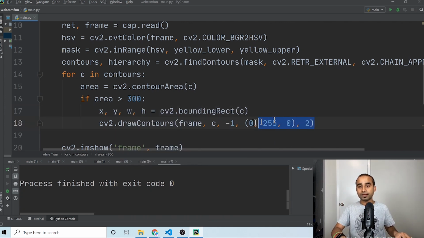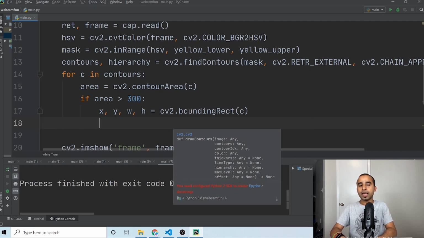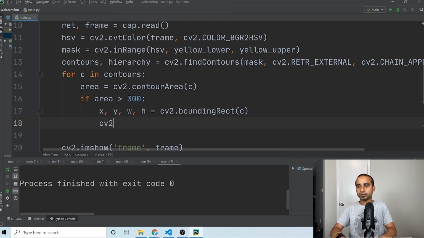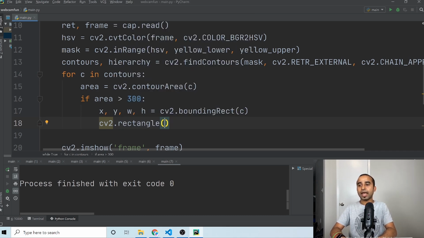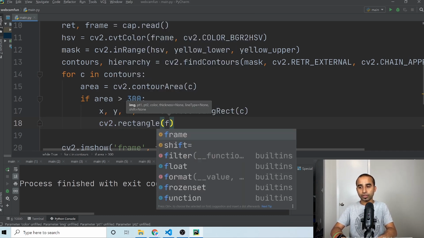And once you have this, you can draw. So we will draw a rectangle, and we will get rid of draw contours, and we'll say, hey CV2, you can do some rectangle, and you want to do this rectangle on the frame.